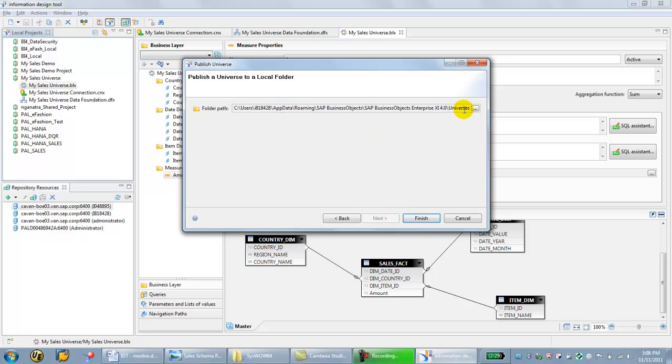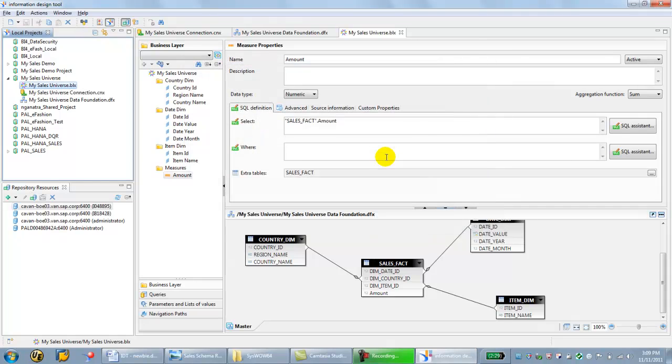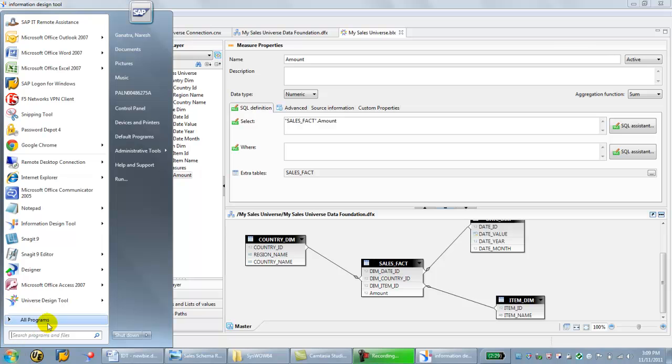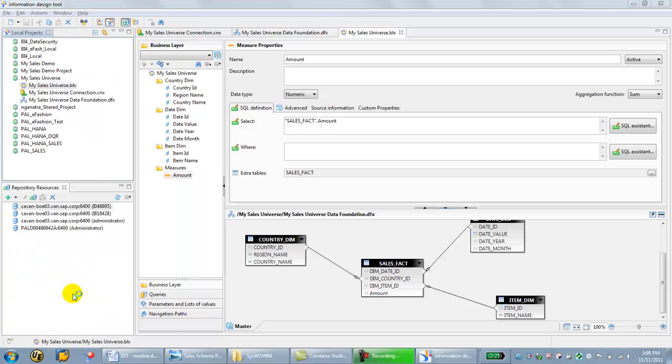It will show you the path where it's publishing the universe locally. And finish. Actually, before I do finish, I'll show you later. Let's do finish for now. Let's say finish, and it says universe published successfully. I'll say close. And once that's done, you should be able to go into, let's say, Web Intelligence as one of the reporting tools and do your reporting. So we go in here, Business Objects 4.0, and go to Web Intelligence Rich Client.